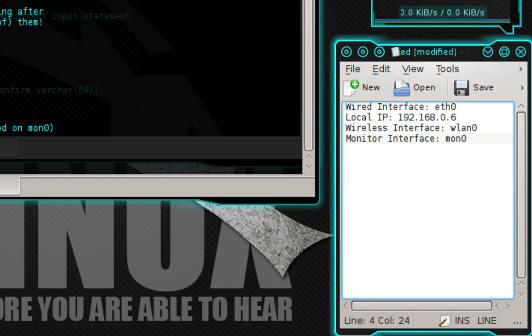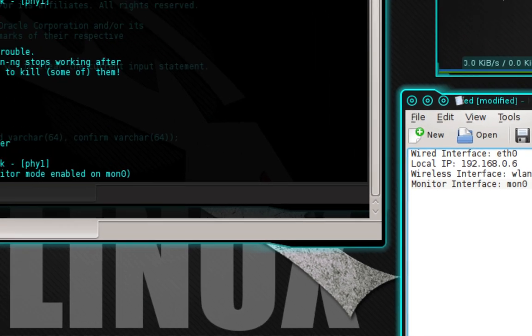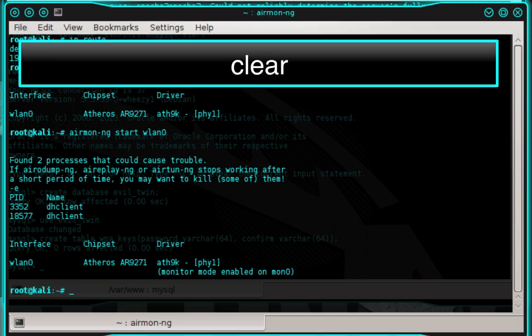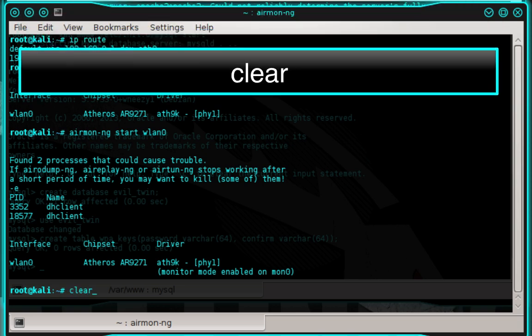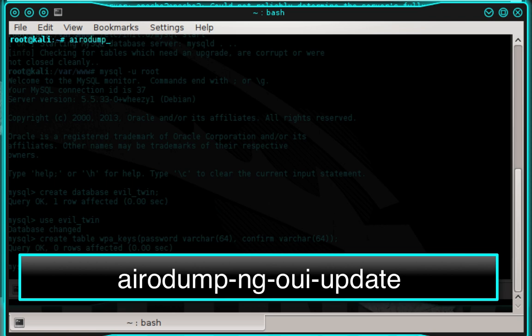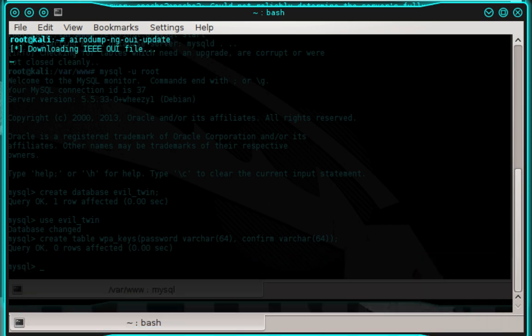And now we're going to use Airodump to find the wireless network that we want to clone. But first I'm going to show you something that will allow us to identify the type of router that the target network is using. So let's move back into the terminal. And I'm going to go ahead and clear my terminal, so type clear and then press enter. And then we need to type airodump-ng-oui-update and then press enter. And give it a moment to download the OUI file.